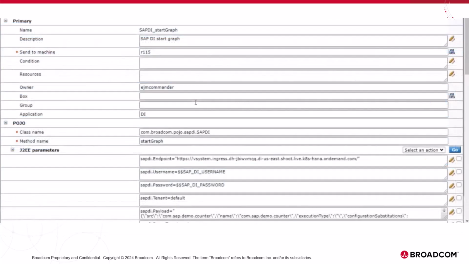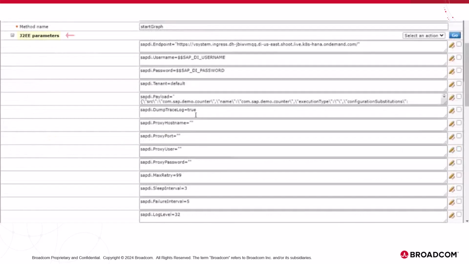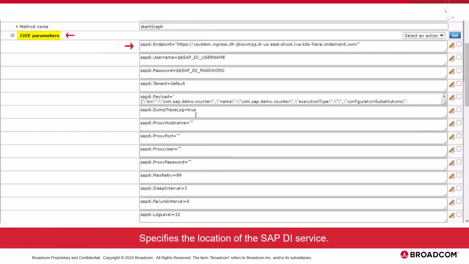The first step in executing a job is to select the machine on which the job is to be executed. The first parameter is the class name SAPDI, and the second is the method name StartGraphJob. Now, at the gateway parameters. Understanding these gateway parameters is an essential part of the process. The endpoint parameter indicates where the SAP DI service resides.